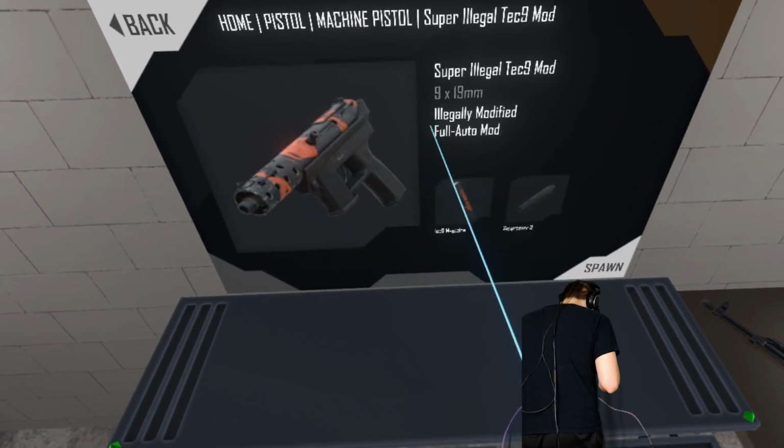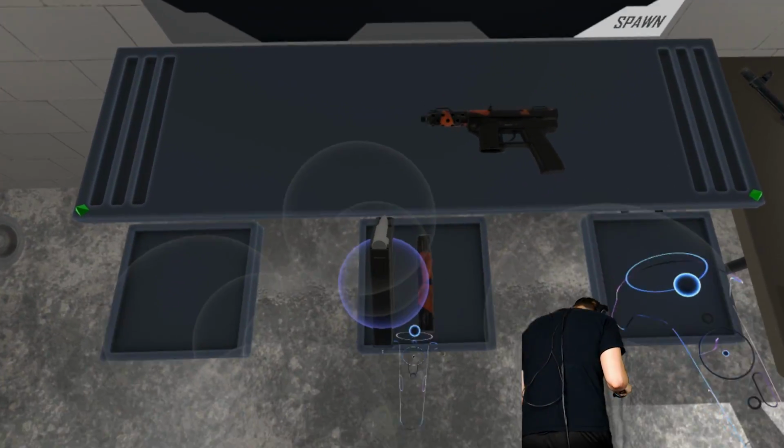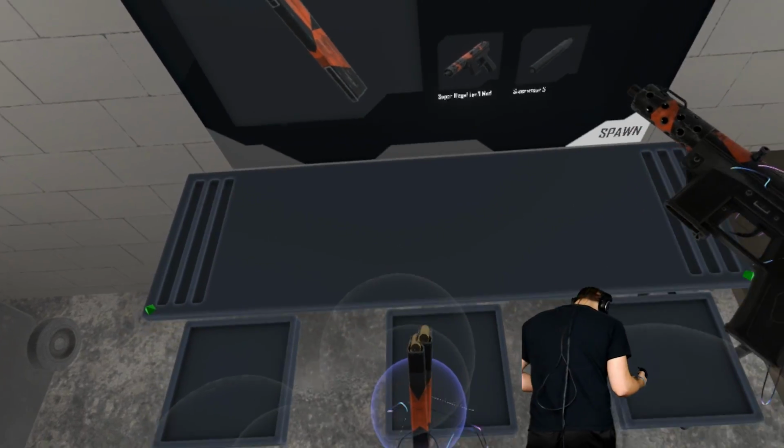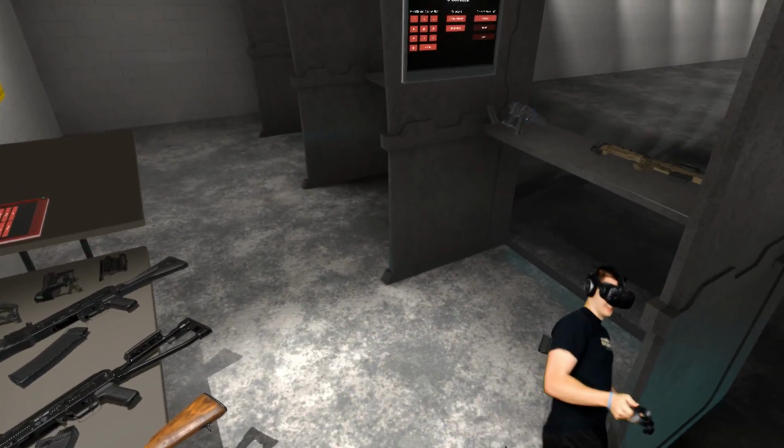Oh, dude, super illegal Tech 9 mod. Oh, nice. He's this one in Counter-Strike 2. Oh, that's awesome. All right. Dude, I totally had a stat track Tech 9. No big deal. I kind of had a paint job similar to this. Let's go try this out.